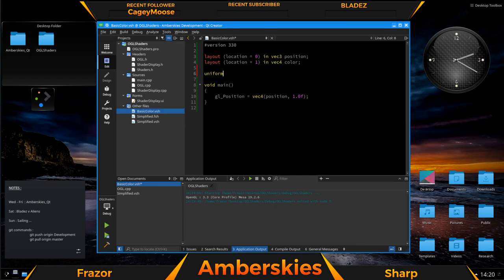So uniform. We're going to have a matrix, so it's a mat4. What's a matrix, Blade? Oh, I'm glad you asked. Do you want to know what matrices are? It's up to you. I'm going to call it MVP. So there's a few things there that I've just put into the mix, haven't I?